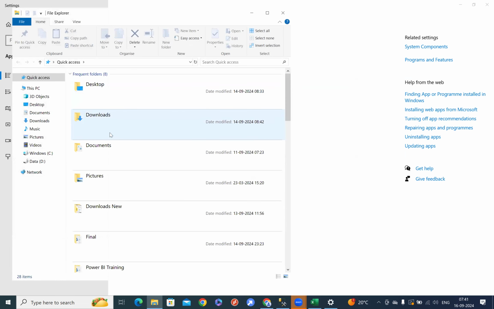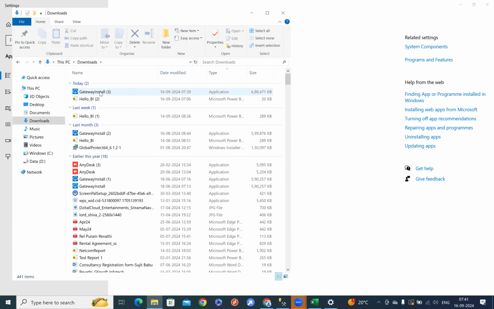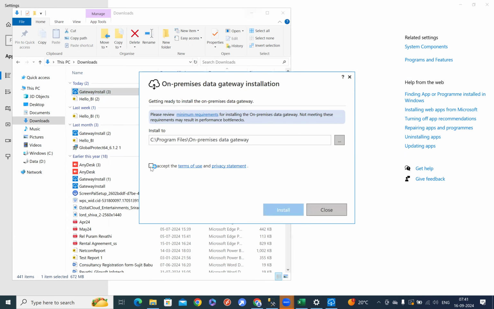Okay, so you go to downloads. See, this is my gateway software, so I just downloaded it. So you also go to the remote machine. Once you get access, you just log into that machine and download the gateway, then double click on it. Yeah, so just next, next, just install it. That's it.